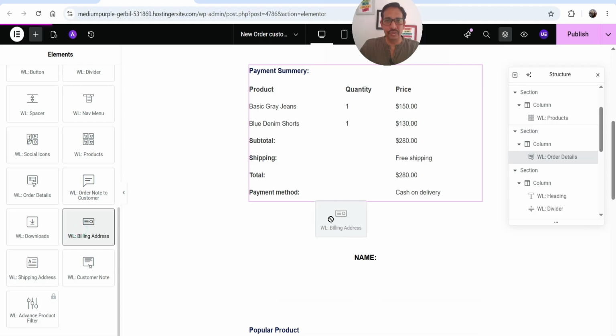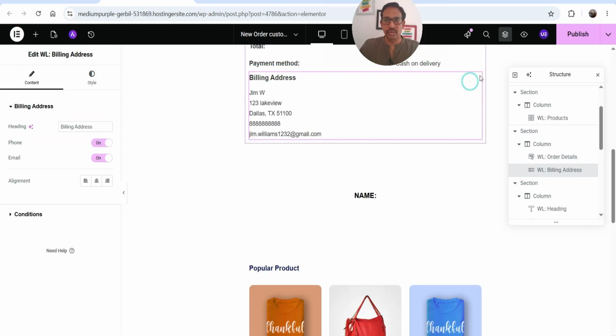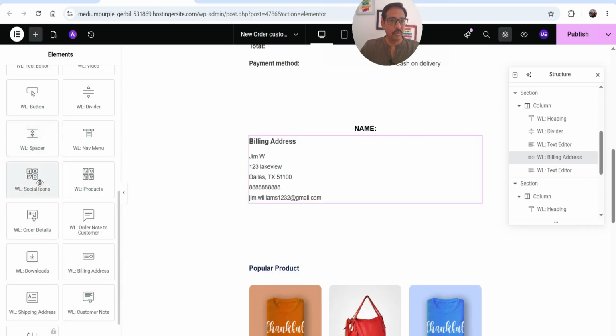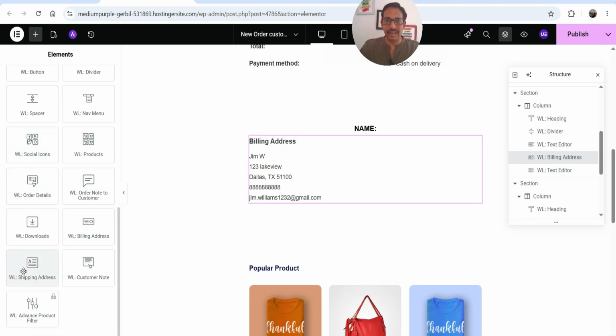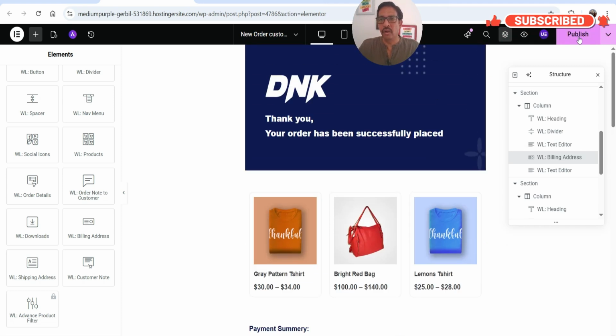Let's add the billing address here, just below the order details. Let's move it into this section. Okay, let's click on plus sign again. What else do we have here? This is shipping address. If you want to add shipping address, you can also add shipping address here. Once you are done with the customization, you can click on publish, and now this new template will be used to send new order emails.